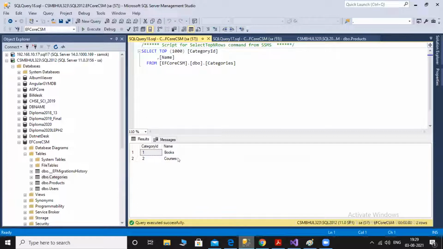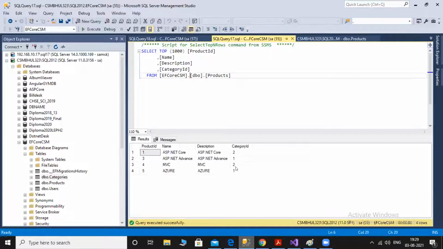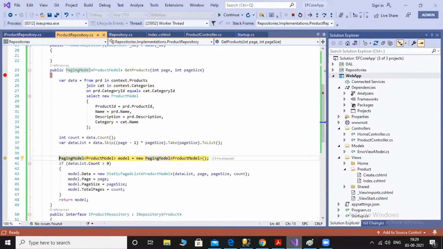Category is there: 1, 2, books, courses. So in that case, just do one thing, just add order by also. In your query, in line number 35, add order by product ID. Note here line number 45. Then it will work.